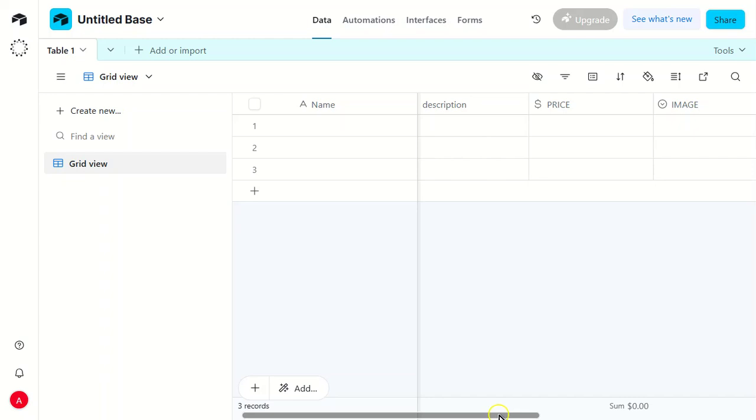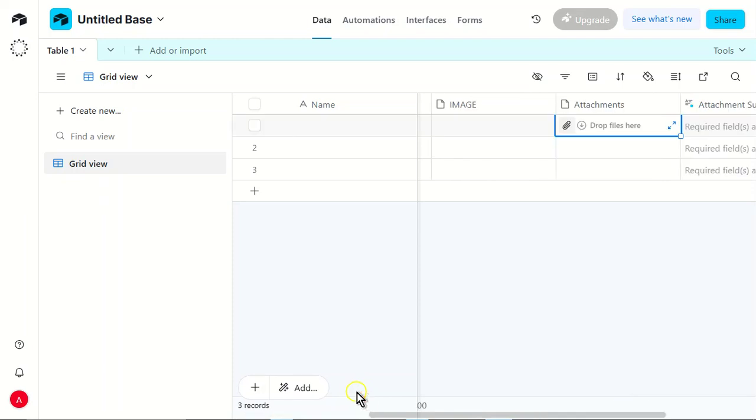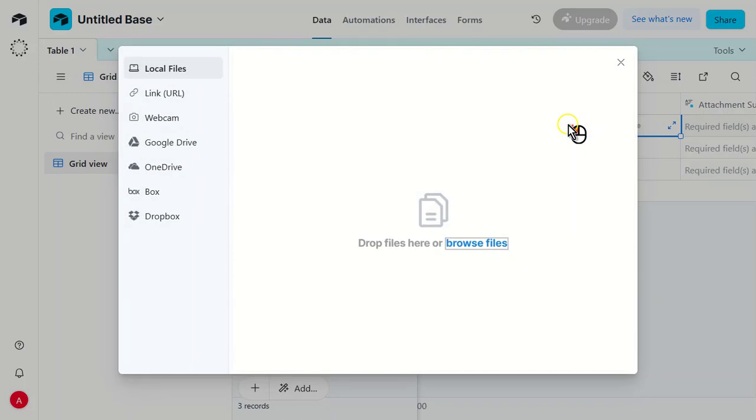But what's a garage sale without pictures, right? To add images, click on the Image field. Choose Attachment as the field type, then upload your item photos. This helps us because it gives our buyers a clear vision of what we're selling, just like they would in a physical garage sale. Next up, let's make your items easy to browse.